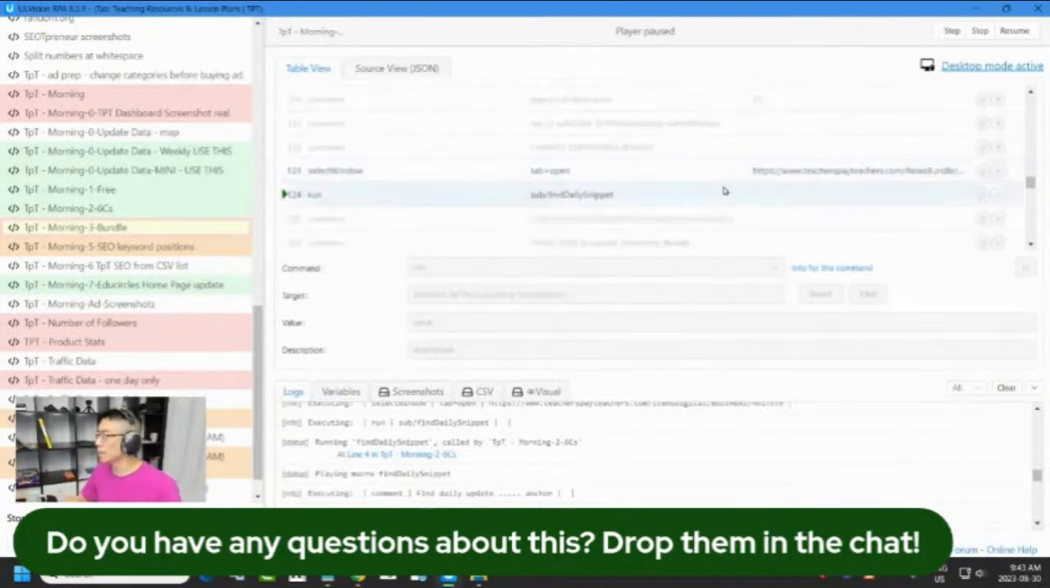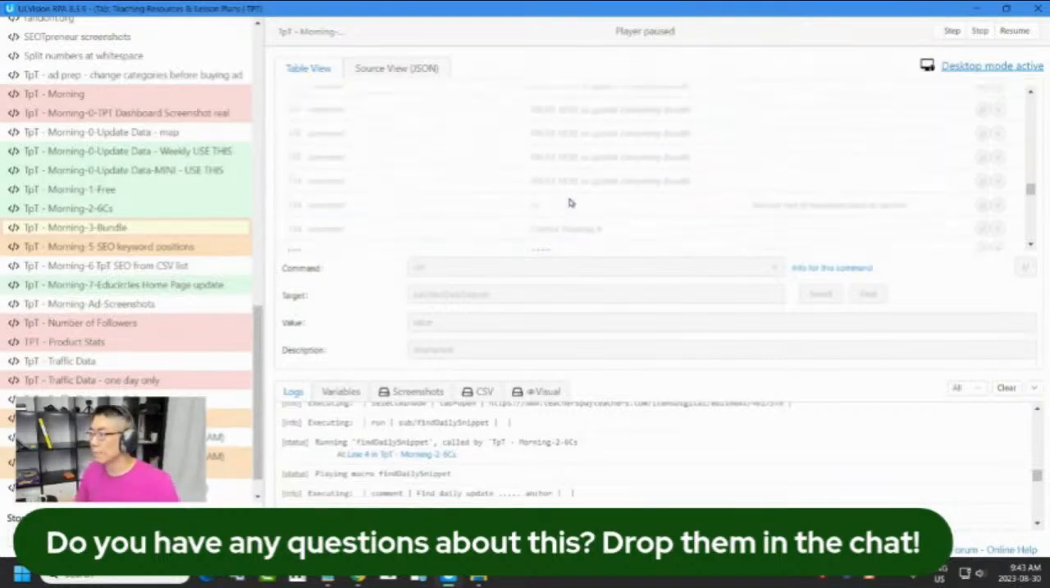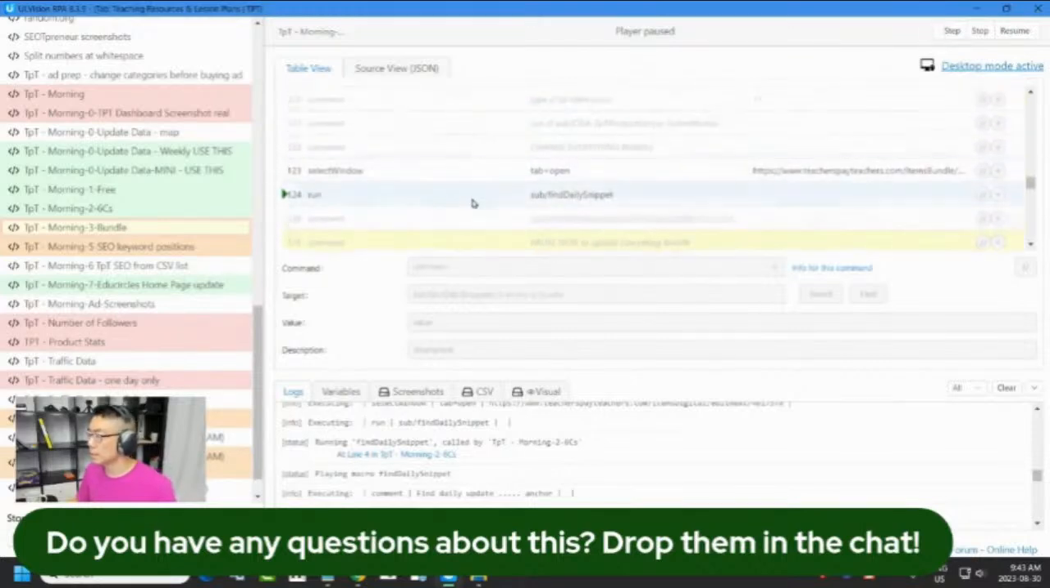And likewise, it's going to keep on doing that. And then it's going to open up my everything bundle, and it's going to find my daily snippet because I like to have this message, this internal message, kind of like an internal ad where I update things. And then it's going to pause. And I probably have a pause. Oh, where is my pause key? I think it's going to pause right here.